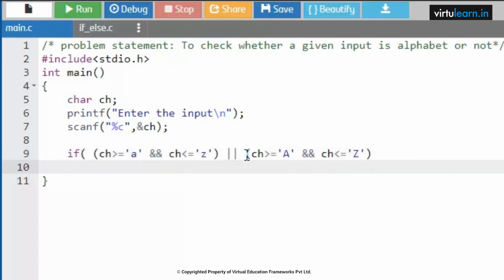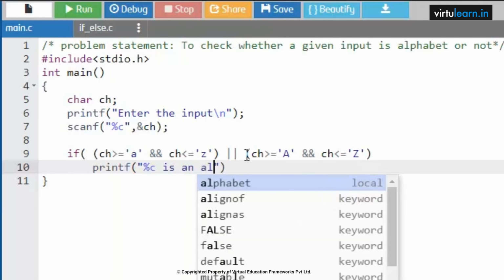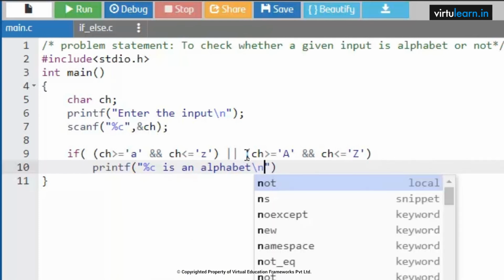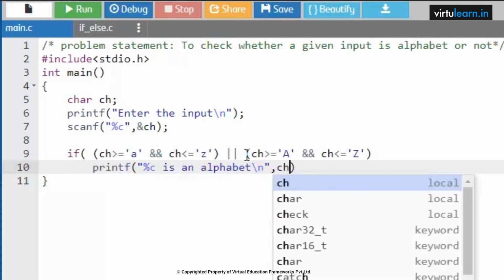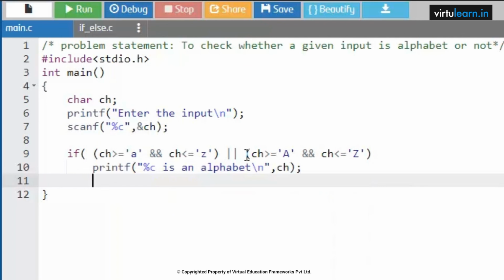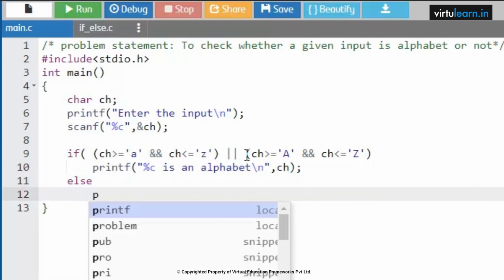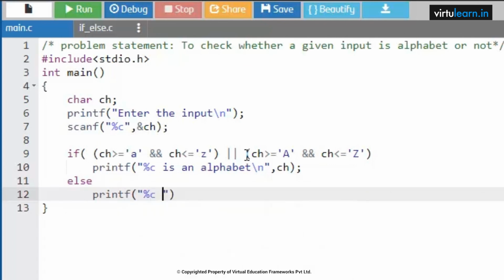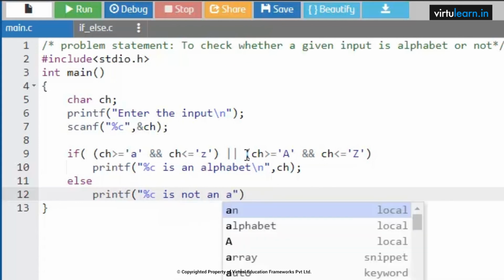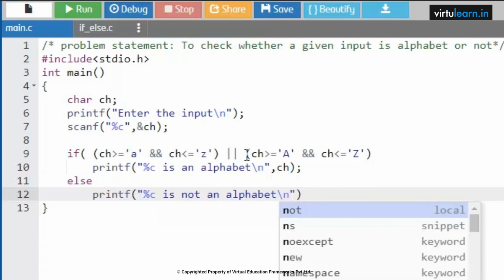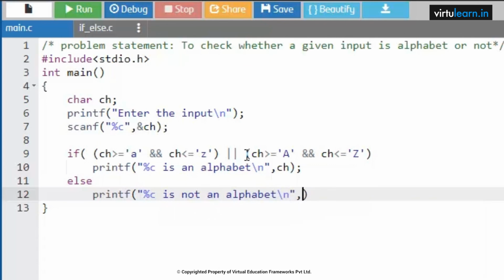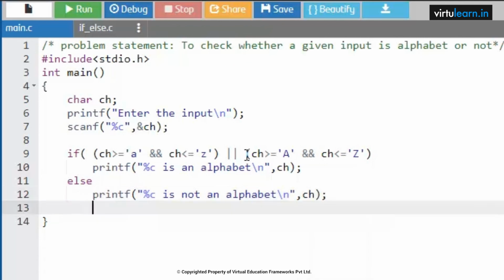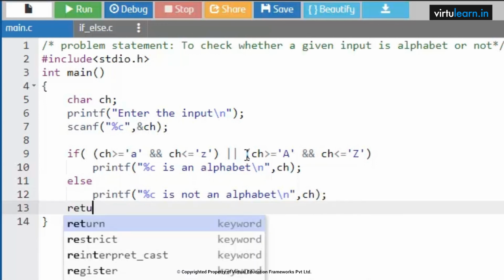When this condition is satisfied, we need to give a message to the user: %c is an alphabet. So what we should print in place of %c is ch, the character we have read. Else, printf "%c is not an alphabet", ch. Return 0.